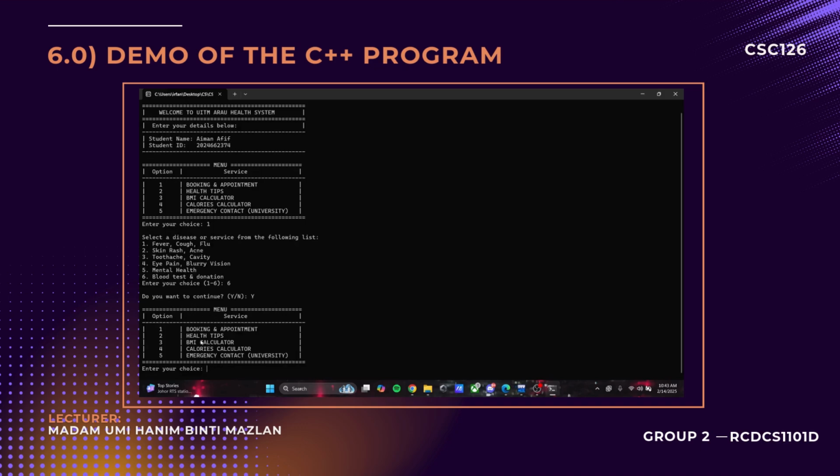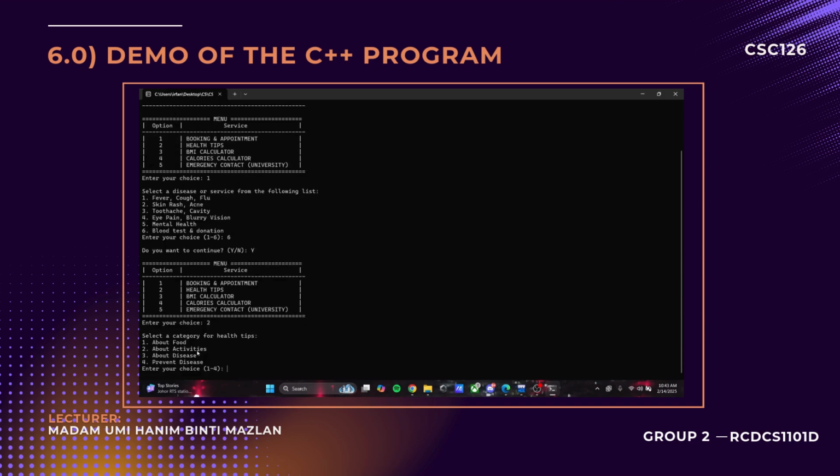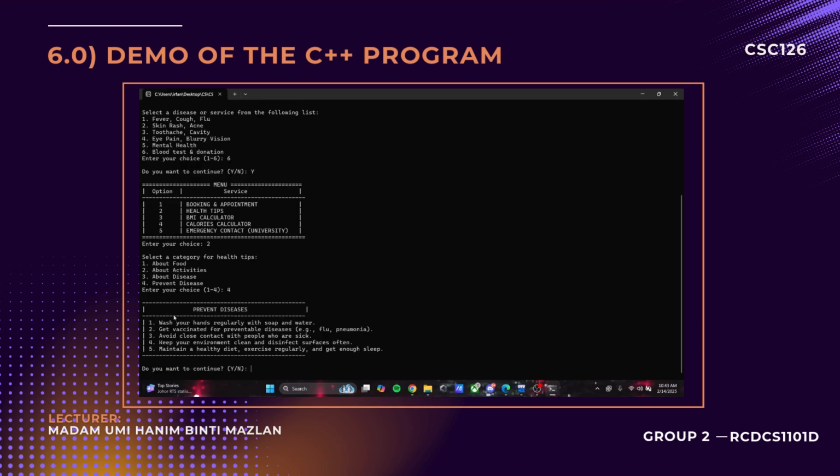And for the second option, which is health tips, it will be displaying: select a category for health tips. There are 4 options. First is about food. Second is about activities. Third is about disease. Fourth is about preventing diseases. Let's choose the 4th option. A menu will display showing 5 tips.